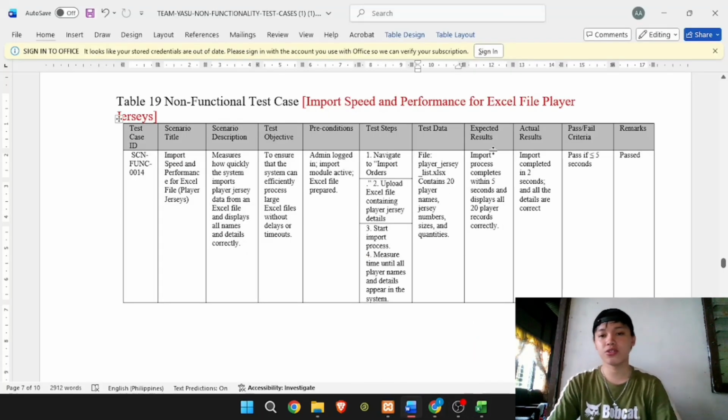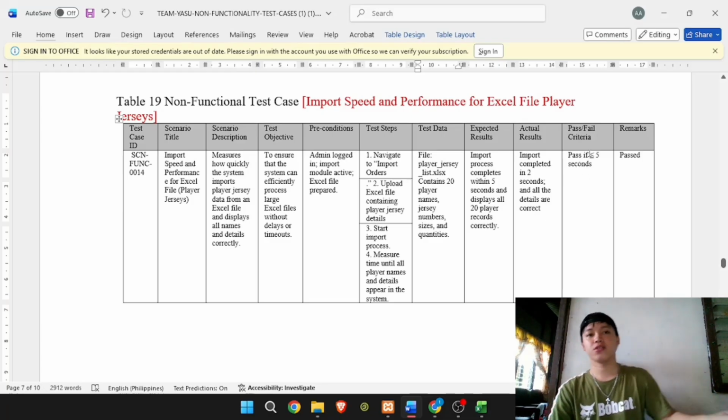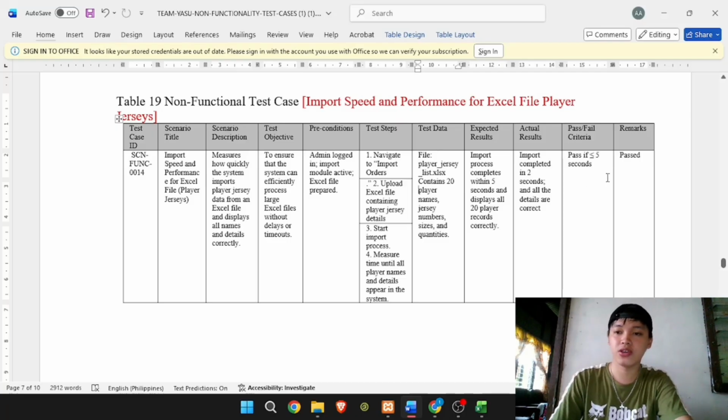So the expected result: the import process completes within 5 seconds and displays all 20 player records correctly. The actual result is the import completed in 2 seconds, and all the details are correct. The pass-fail criteria: pass if it's less than 5 seconds. The generation is 2 seconds, so it's less than 5. So the remarks is passed.